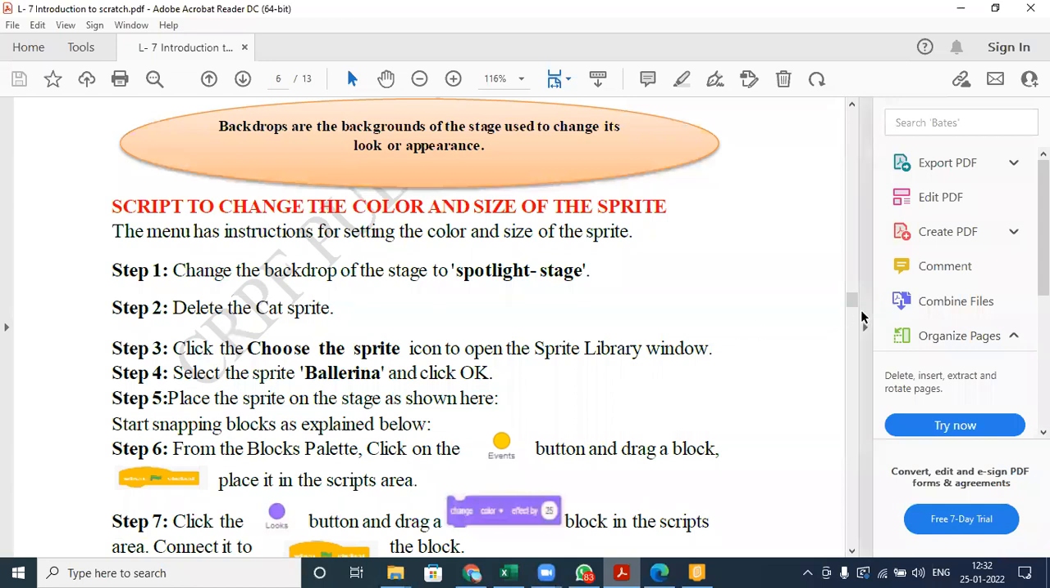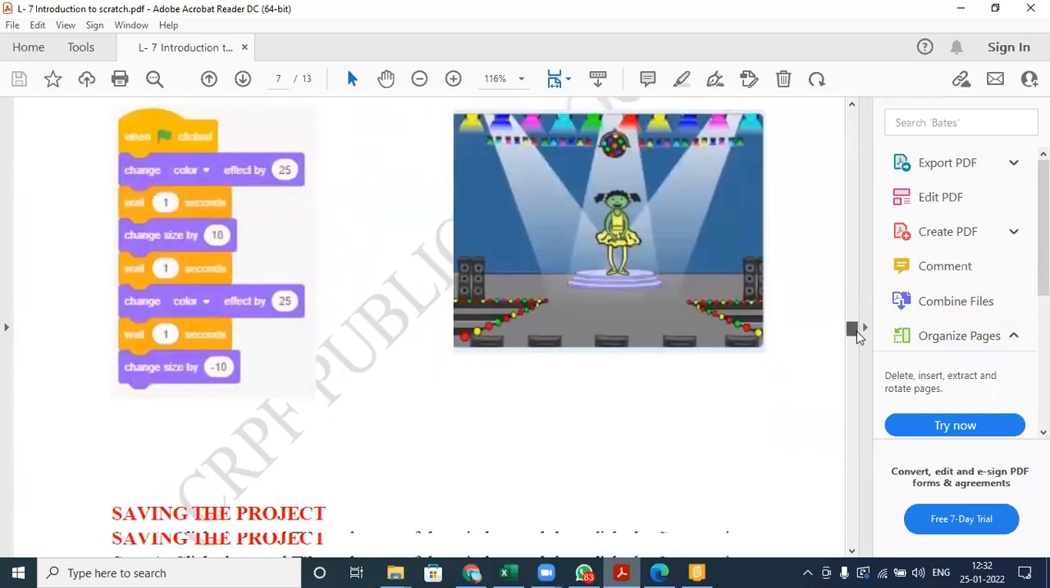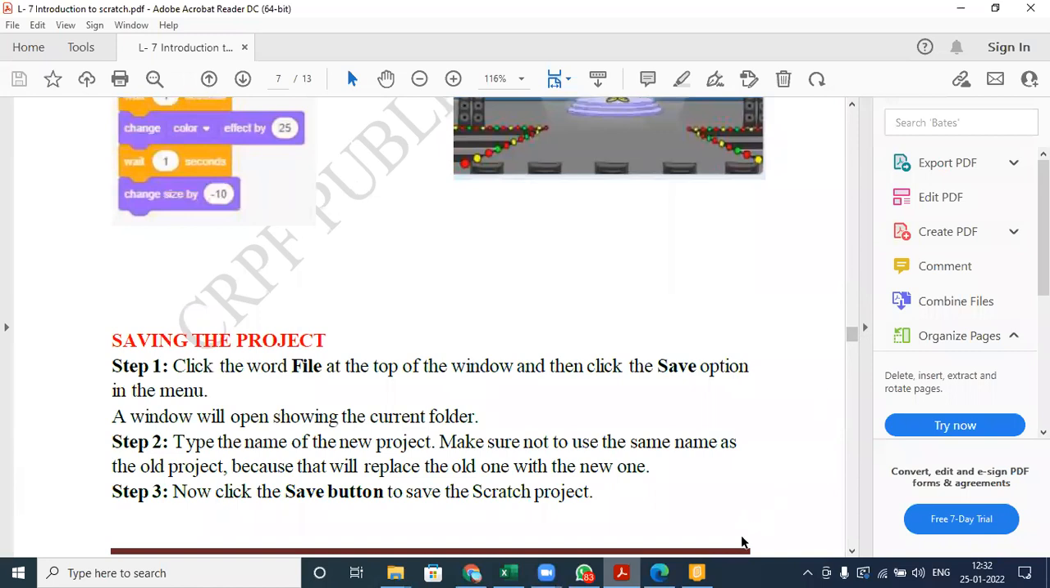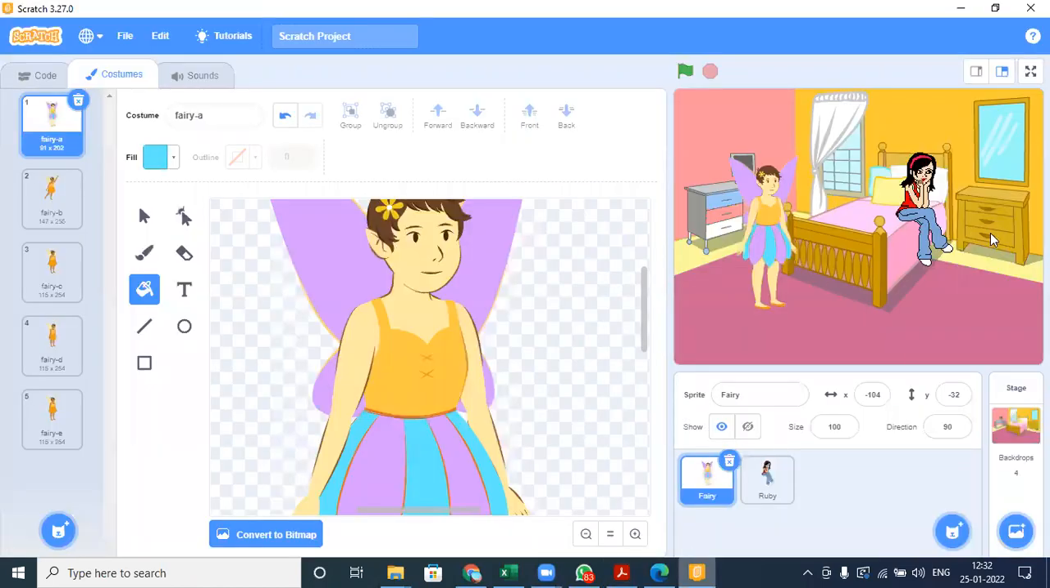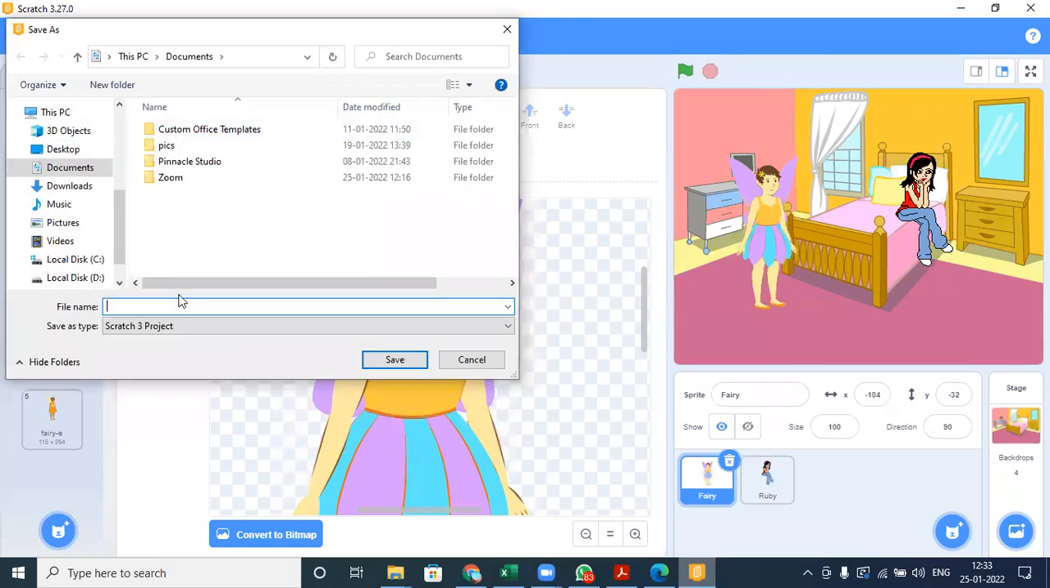Next is, we have already learned now how to change the color and size of the sprite. Now, how to save your project after completing it. So once we have done with everything, we have done all the changes. So let's say now you wanted to save this project. So go to file, click on save your project, save to your computer, give a name. I am giving a name Angel and Ria.